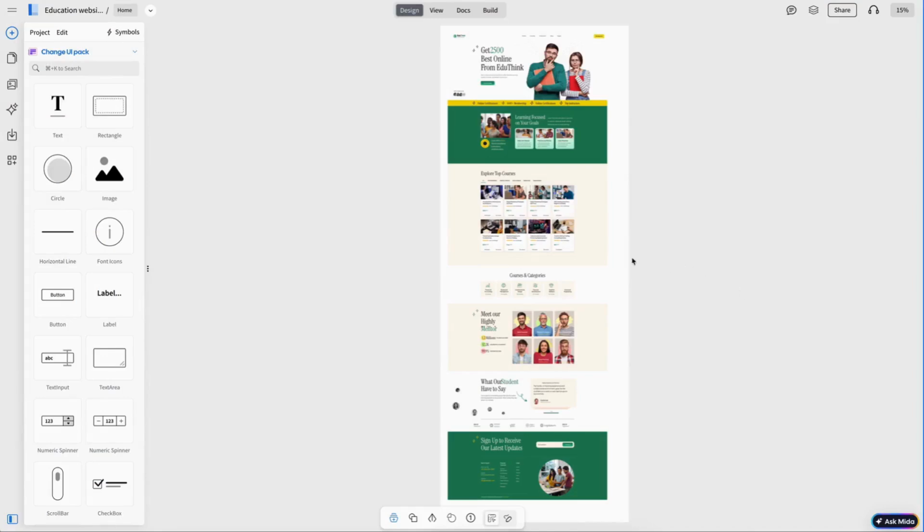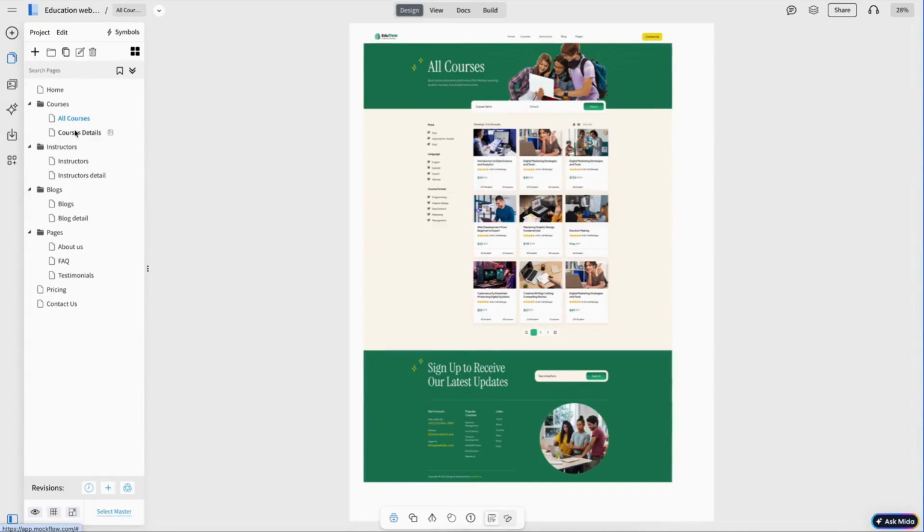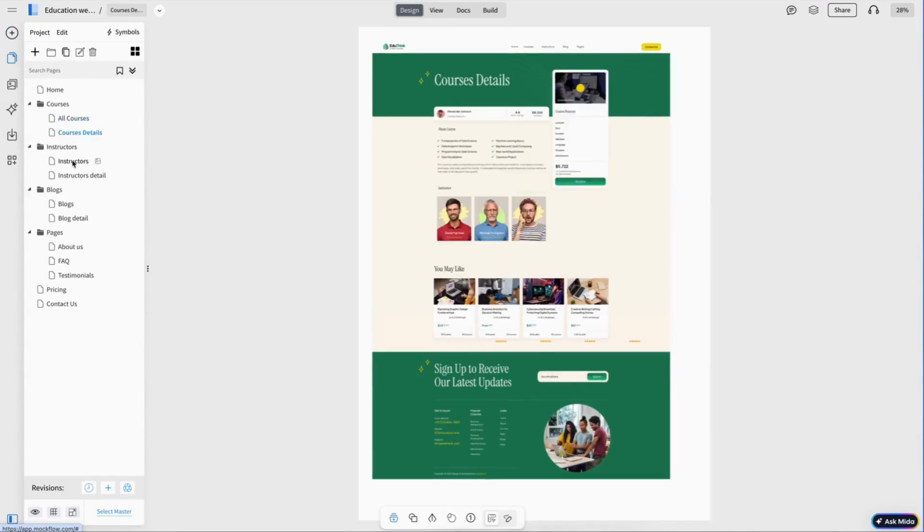We've already created wireframe pages for an education website, neatly organized into folders, where each folder represents a section of the site.